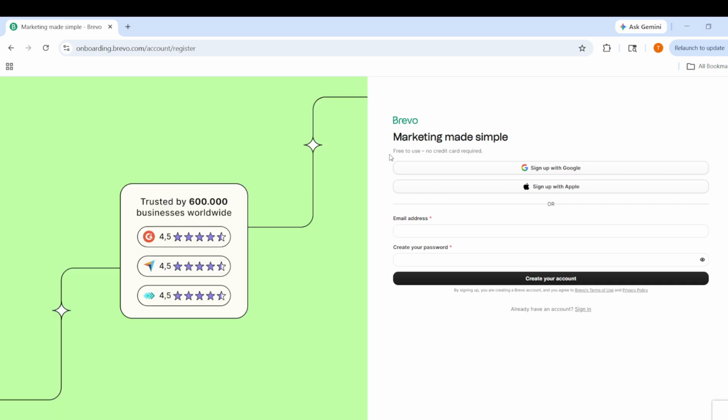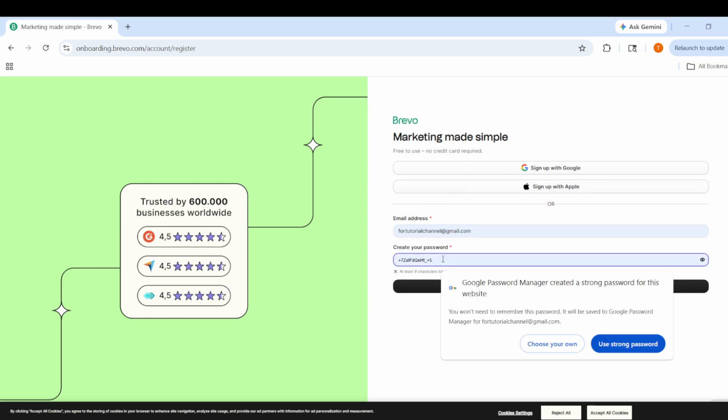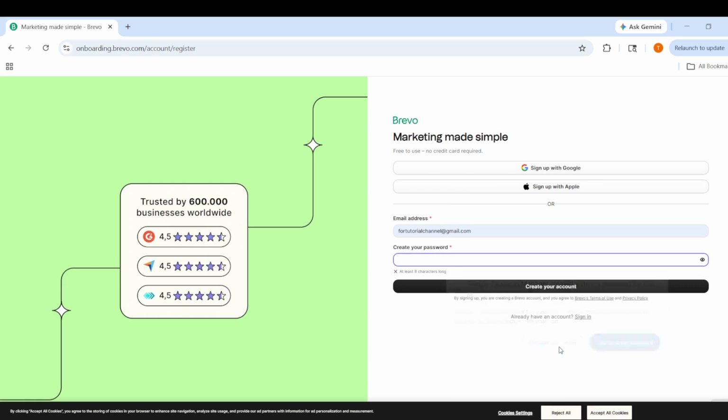Next, enter your email address and create a password. Look for the email field on the page. Then type in the email address you want to use for your Brevo account. After that, find the password field and create a password that is secure and easy for you to remember. If you see any hints about password strength, follow those guidelines so your password meets the requirements.